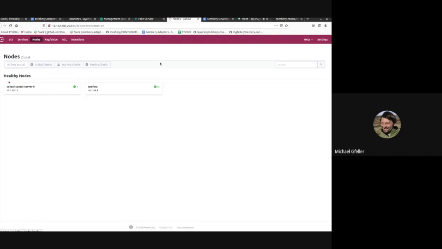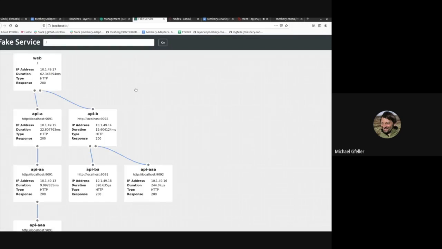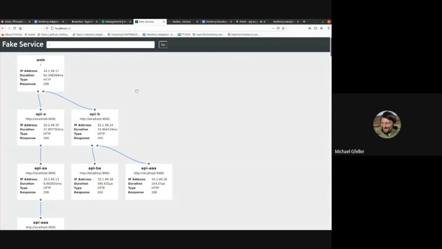What I have done here, I have been using an application, an image which is developed and maintained by Nick Jackson. It's called Fake Service, and it's really great to sort of create service topologies and call chain topologies.